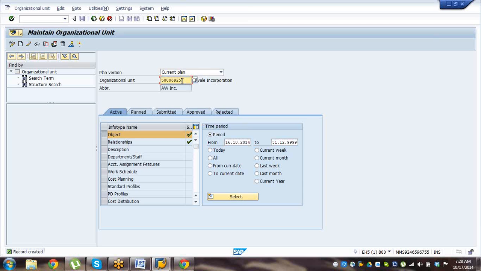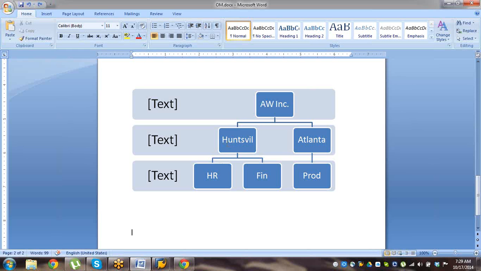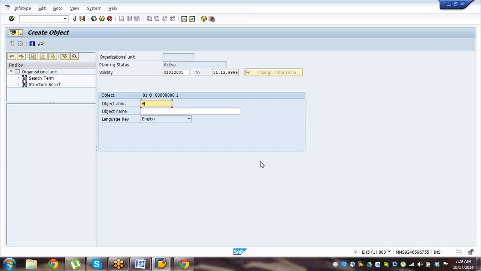Now you created the root organization unit, AWINC corporation. This ID is very, very important. Note it down: 5000 6925. Write it somewhere. Now, selecting the object and clicking on create, I am creating a branch. As per our example, Huntsville. Here, give Huntsville.